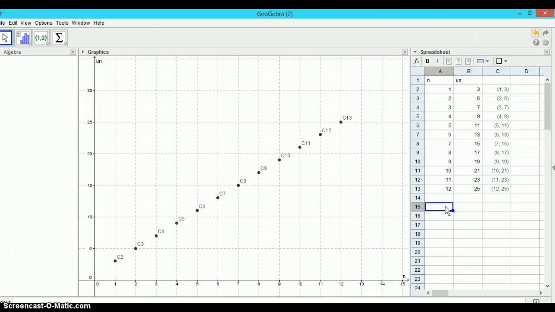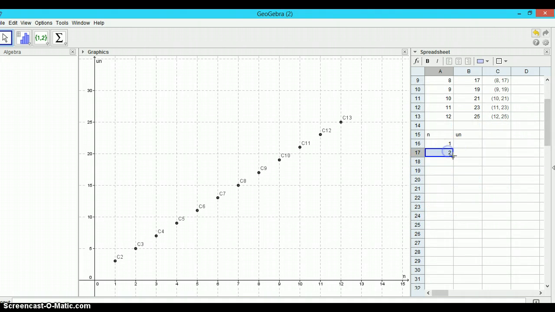Now, let's contrast that maybe to a geometric sequence. Again, I'm going to go n and u sub n. And the first term, I'm going to start with 1. And again, I'll go equals this guy plus 1. I'm going to drag this down, maybe do the first few terms of this, okay.